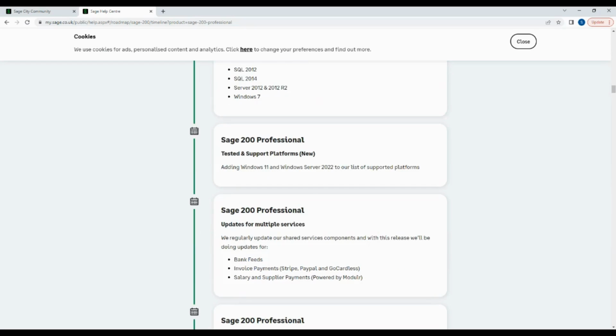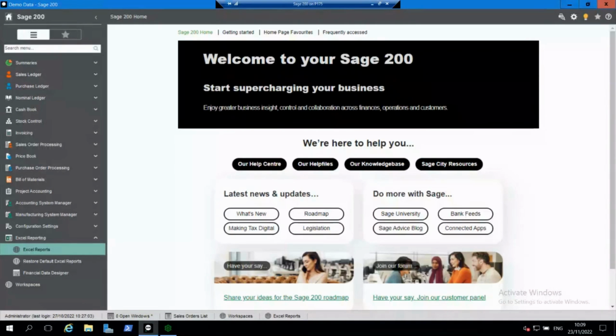Let me just go into, so I'm going to give you a little bit of a product demo now, just to show you some of the information. So hopefully you should all be able to see my Sage 200 screen. And you'll notice that within the later version of Sage 200, they talk about the roadmap. So there's links there. You can click on the Have Your Say, legislative information, the Sage University with some training, bank feeds. So anybody who's not using these might want to start looking at them.